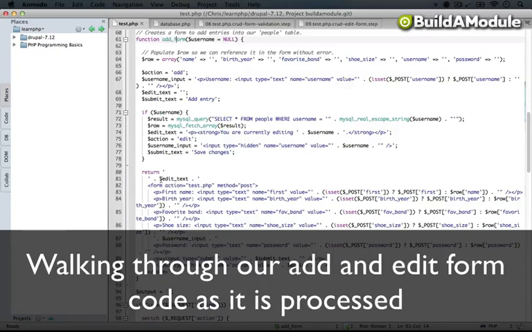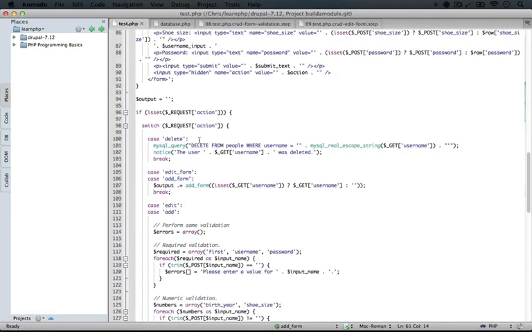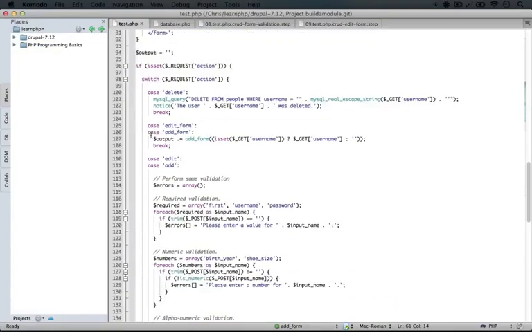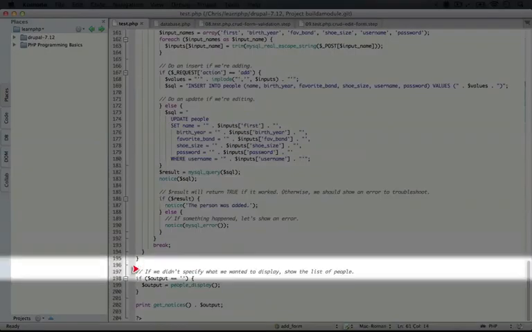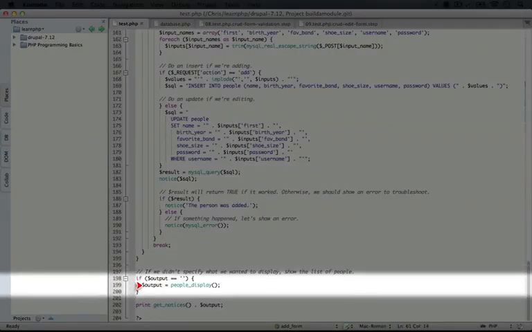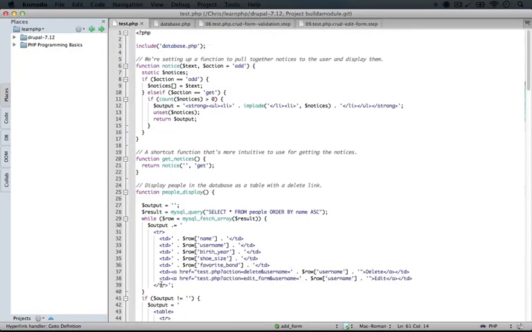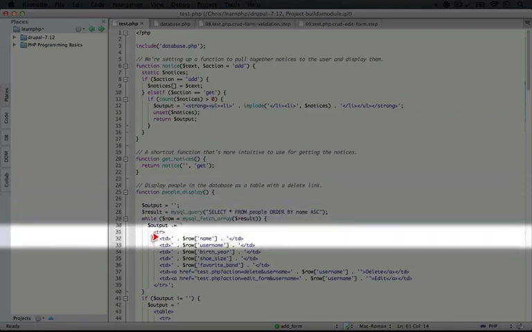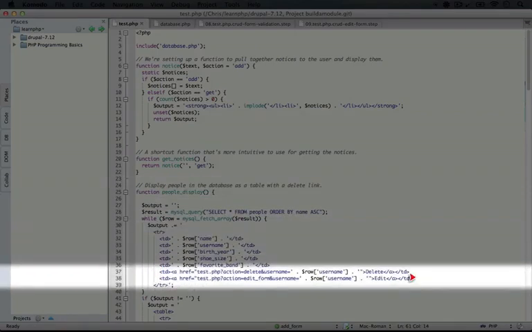So at this point, let's go ahead and start following the script as if we were PHP processing an edit workflow. So we're going to scroll down to the point where our script begins here, and we're checking to see what the action is. The first time the page loads, this action is empty, so we're going to skip all of this stuff here, and here, when we check to see if the output is empty, we're going to fill it with people display. Now let's go ahead and scroll up to people display. So in people display, we render the list of our users, and we add this edit link here.